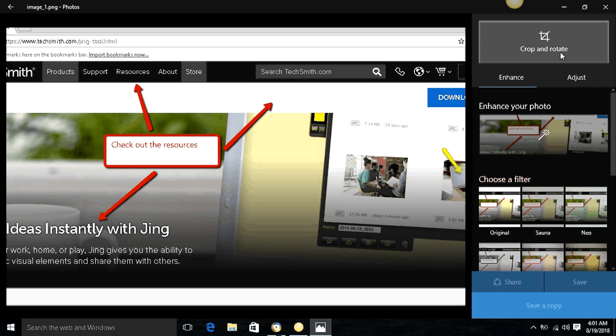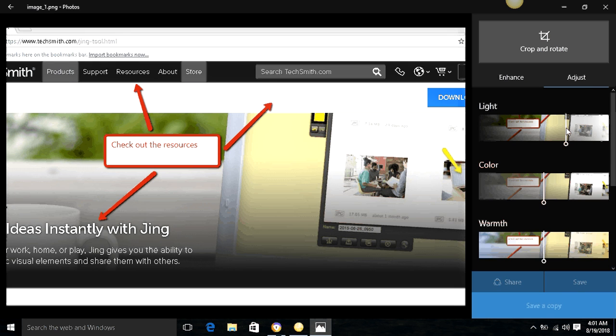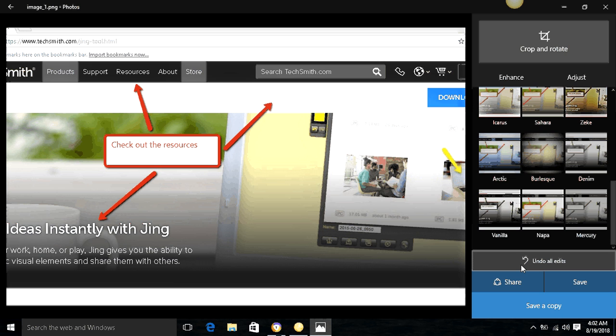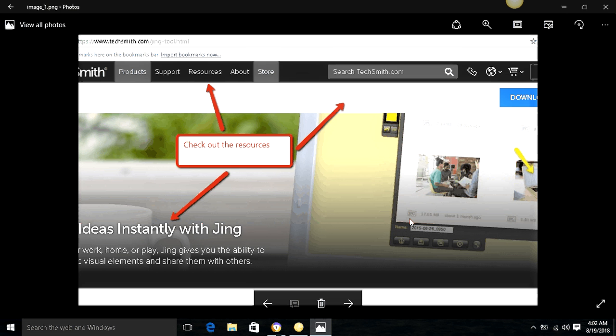You can crop, you can enhance, you can adjust. Right, it gives you several things to play around with, and you can hit save, and then it's saved. So guys, check out this free tool, no cost.